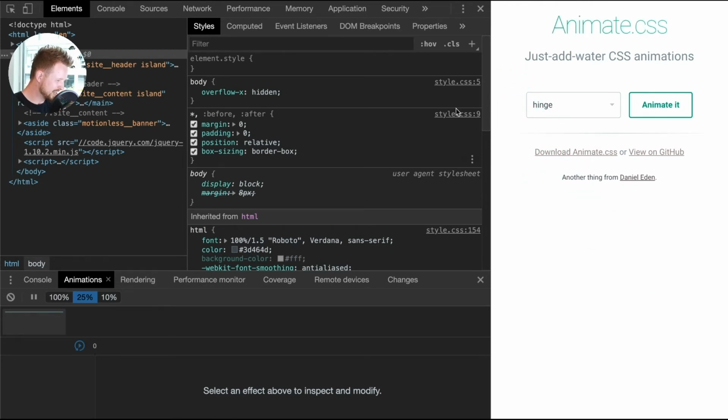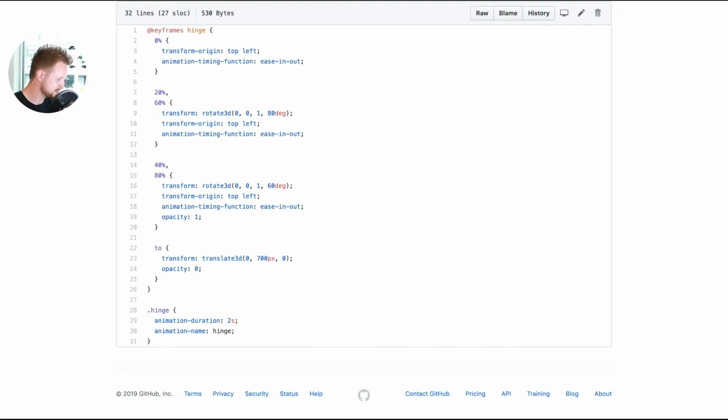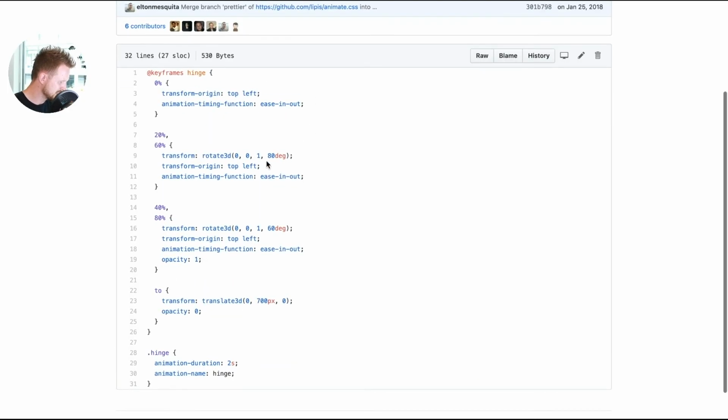Oh, I love the way that it falls off on the end. That's cool. So if we pop into here, we got 20 and 60. So this is going to be like our rocker. But then here at 80% to the finish. So that's why we finish at Y at 700, because that's going to make it fall. So we're pushing off of Y down. We have a rotate 3D here, so that makes sense. X, Y, Z, so we're rotating on Z.